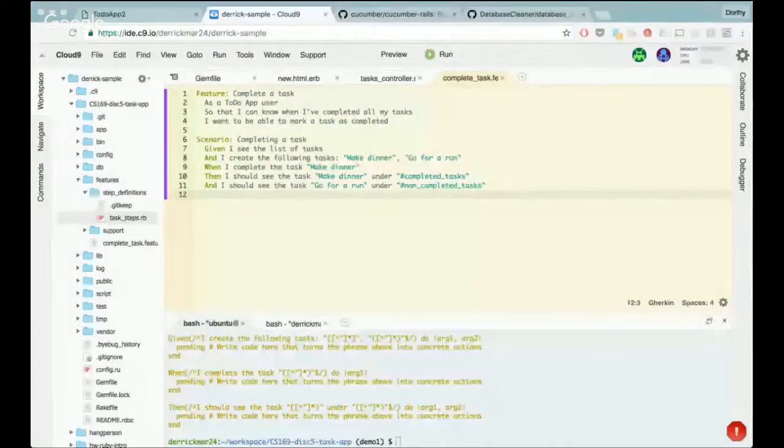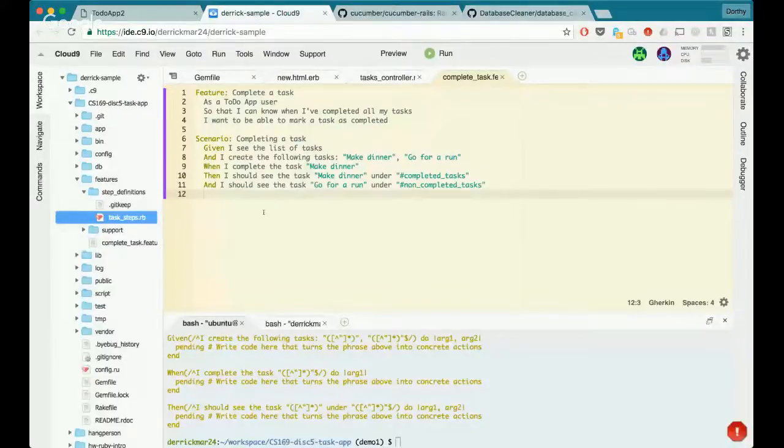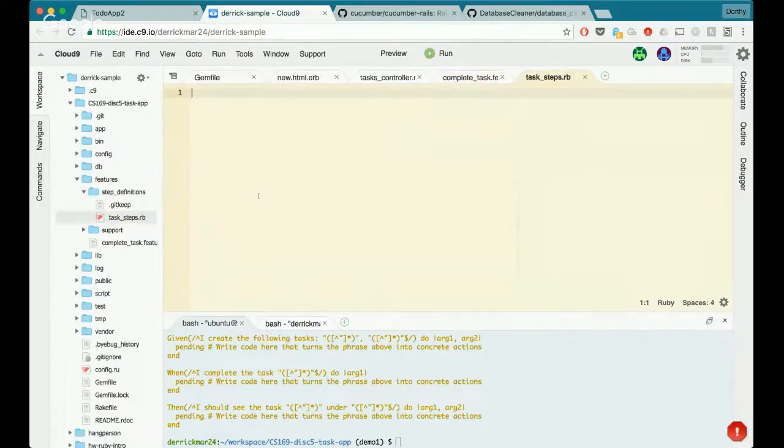Yeah, so if we look at our list of steps, the first step is seeing the list of all tasks. So that's going to be pretty simple. So if we open up task steps, that's going to look something like given, and then I see the list of all tasks. We can just match it directly.